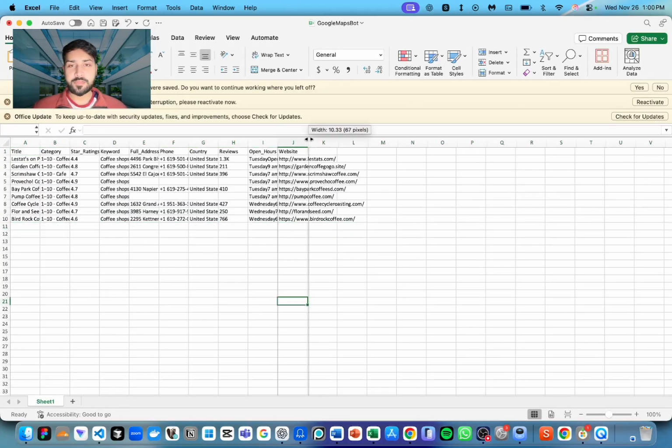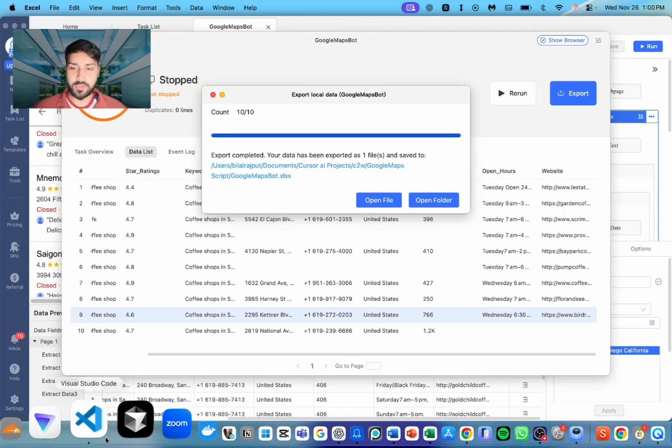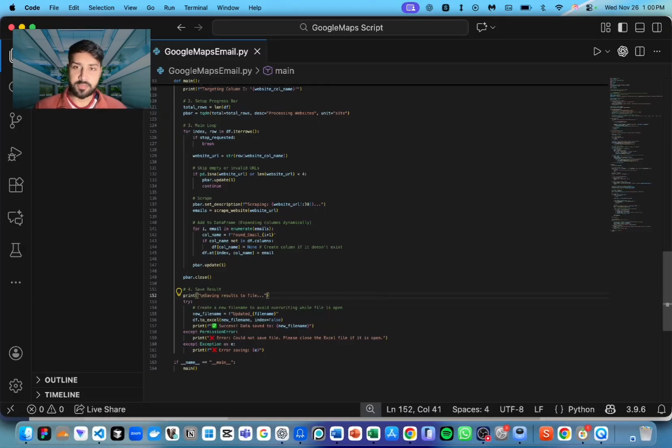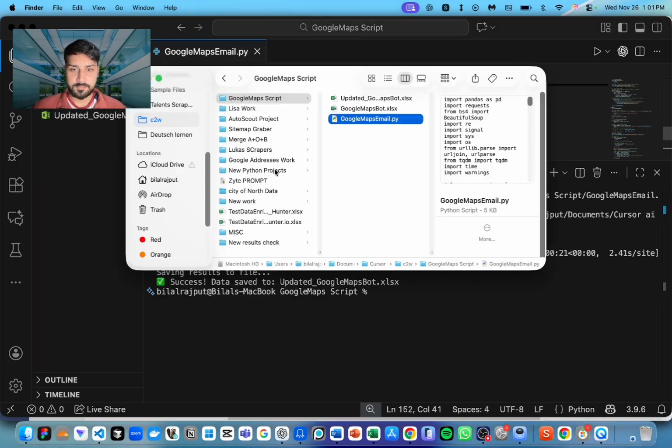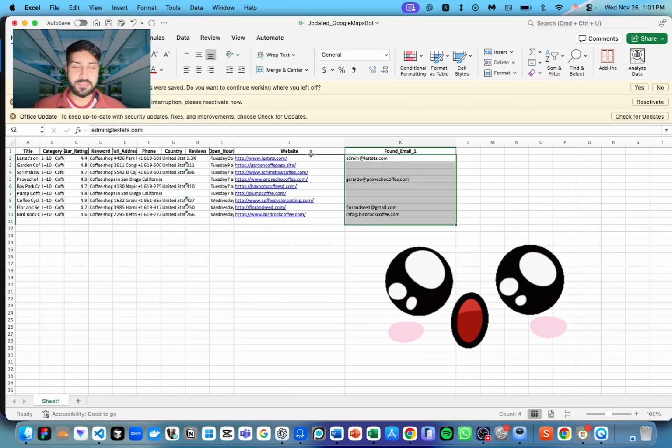Okay guys, so I have stopped the Octoparse script at 10 results, so I can show you now the Python script on how this will run, and out of these 10 websites will give us the emails. So I will close this out and I will go ahead and open and run the Python script. So you can see guys that I also got the emails out of these websites.